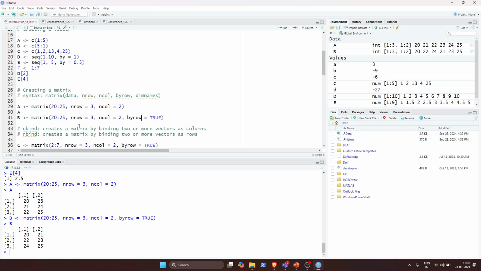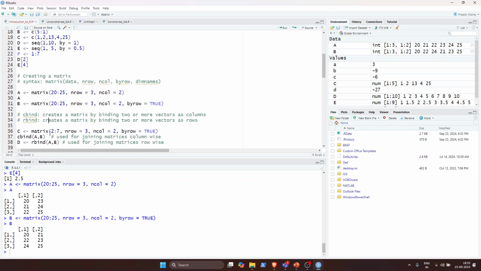Now let's move on to cbind. What is cbind? cbind creates a matrix by binding 2 or more vectors as columns, whereas rbind does the same, that it creates a matrix by binding 2 or more vectors but as rows. So from C you can remember column and from R you can remember rows.